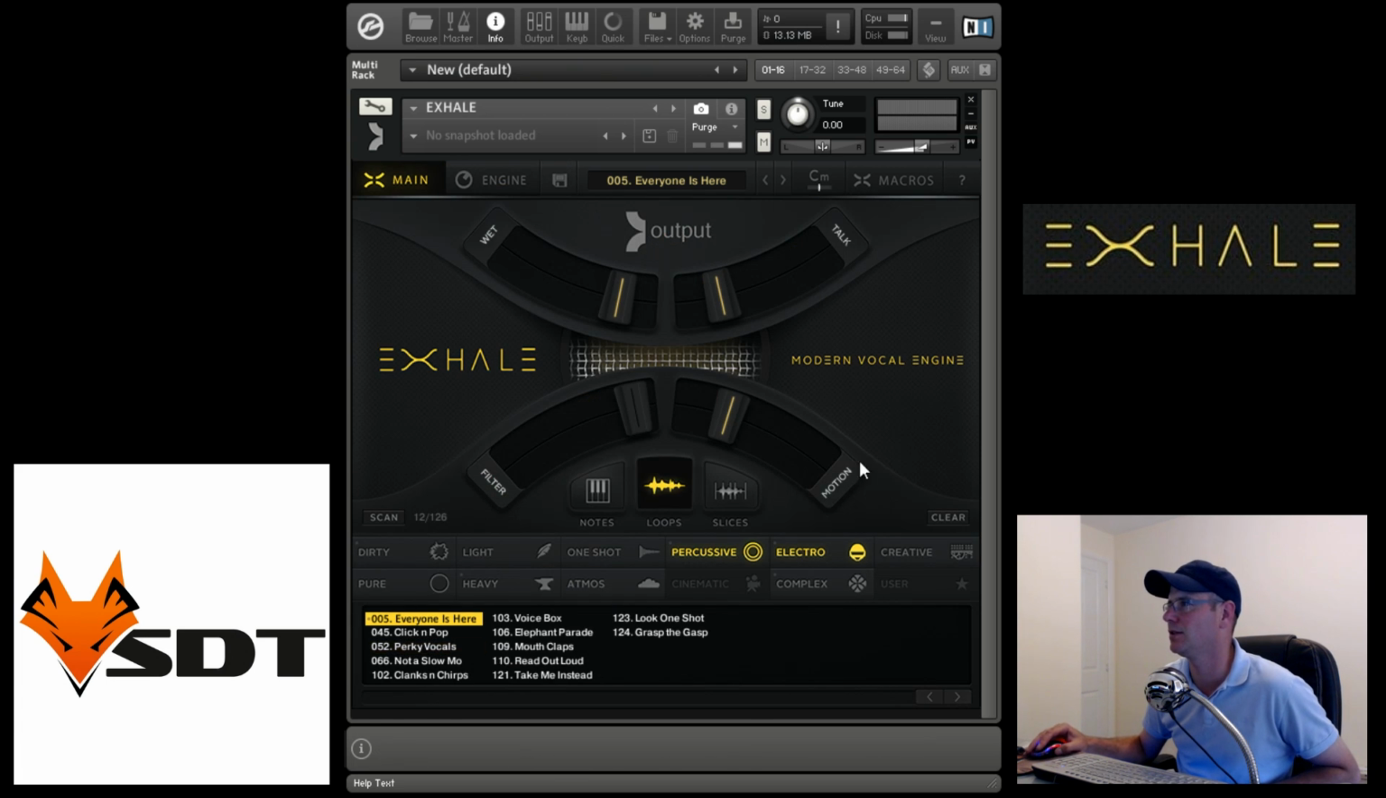So we're going to go to the main section. As I said, we're in loops mode. There are 3 different modes that you can use. They all use roughly the same sort of samples. As in Signal by Output, you can browse through them by different genres. This one is a percussive electro one. It's called Everyone Is Here.